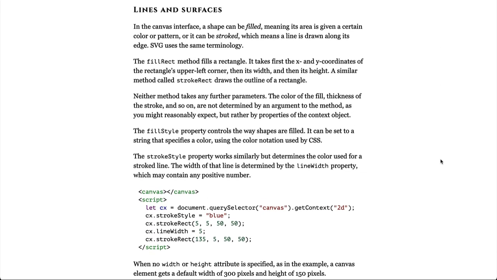Lines and surfaces. In the canvas interface, a shape can be filled, meaning its area is given a certain color or pattern, or it can be stroked, which means that a line is drawn along its edge. SVG uses the same terminology. The fillRect method fills a rectangle. It takes the x and y coordinates of the rectangle's upper left corner, then its width, then its height.